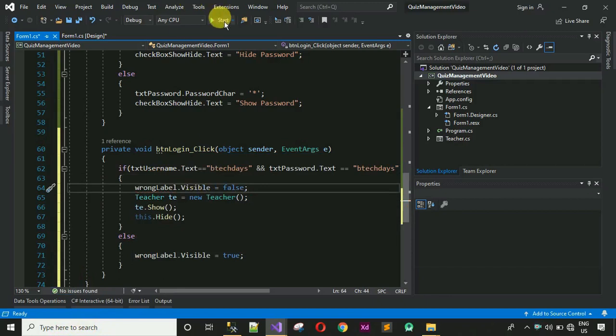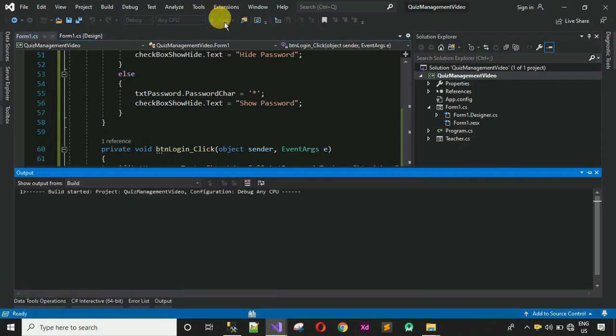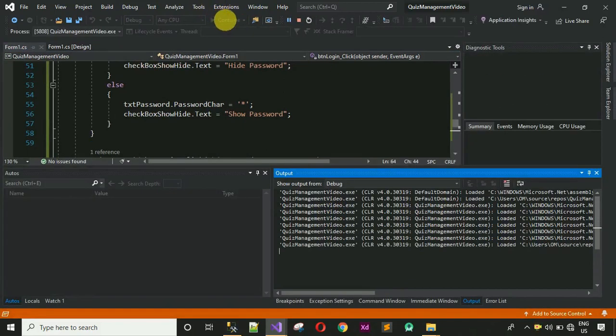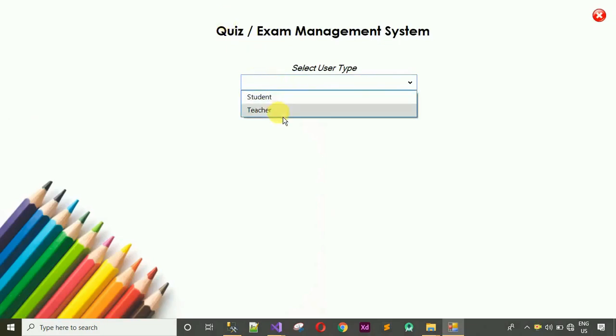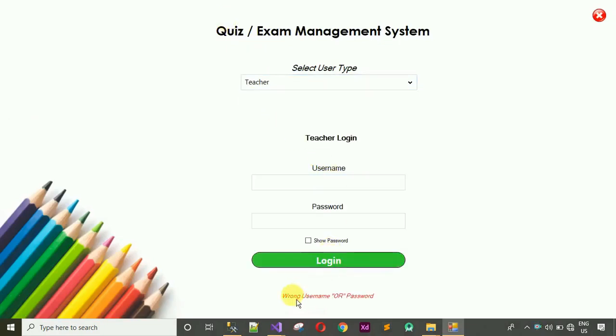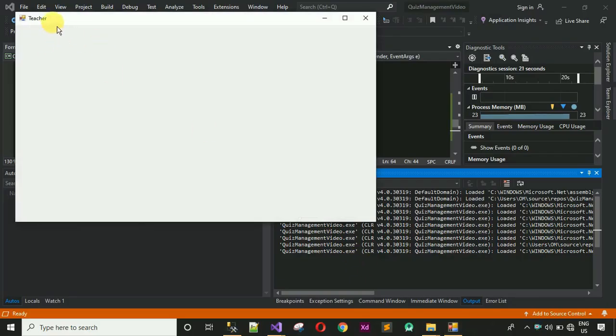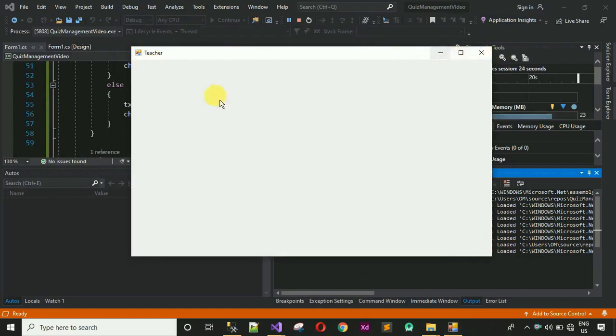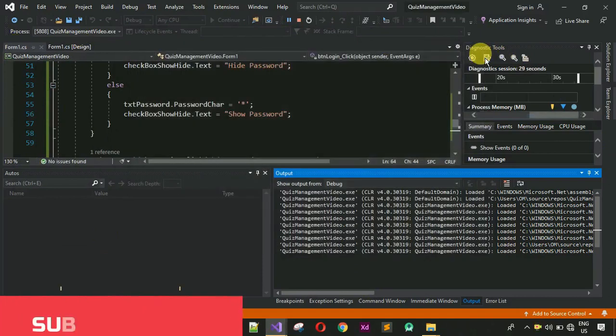Now I'm going to start this. And here you can see this, we have teacher, and when I click on this, wrong username or password is visible, and I'm going to enter btechdays, and inside this one btechdays, I guess I have written something wrong in the password, yeah, and click on login, and new form, that is teacher, is opened and it contains nothing, and our login page is also hidden.